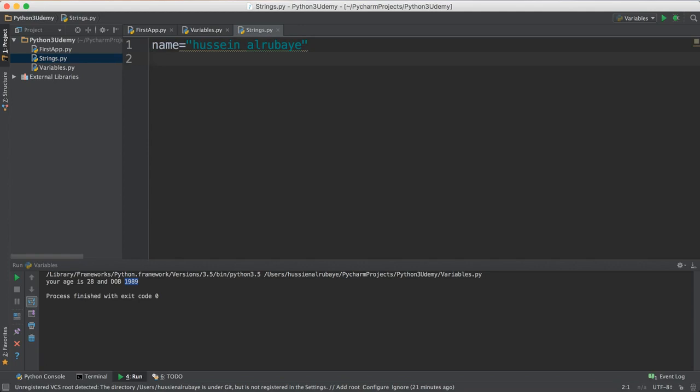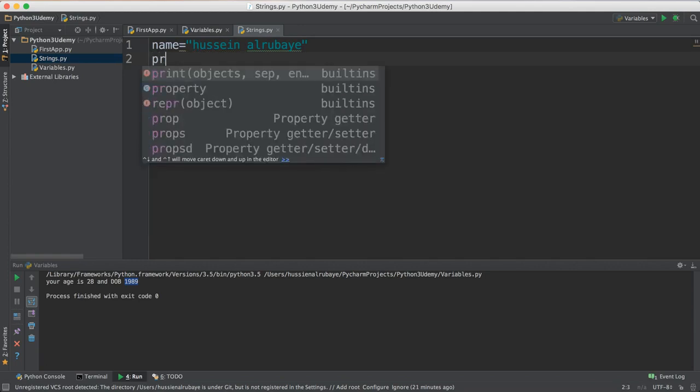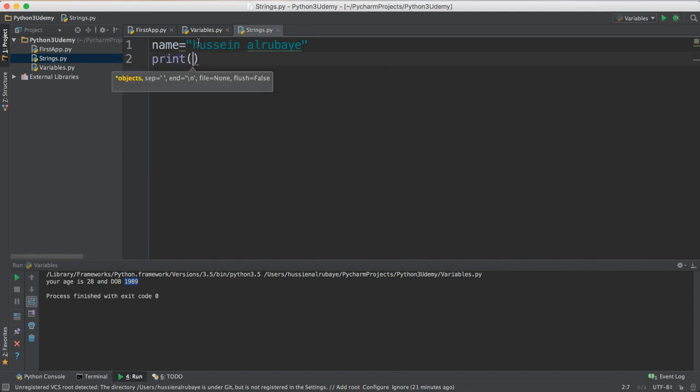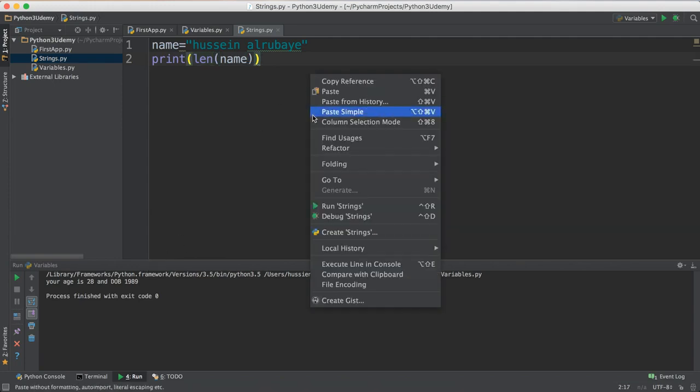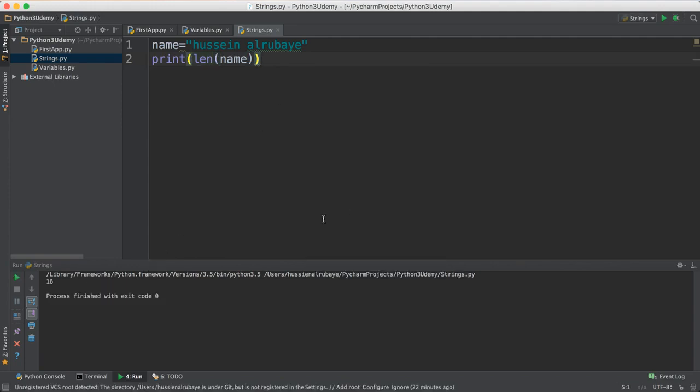There are many functions we could use with a string. For example, if I want to know how many characters I have here, I would say print len of this string. If I click run, it tells me I didn't save it, so let me save it. You see, it just ran the old file because I didn't change the running file. So make sure first to click right here and select run strings. Now it changed the running file, and it shows 16.